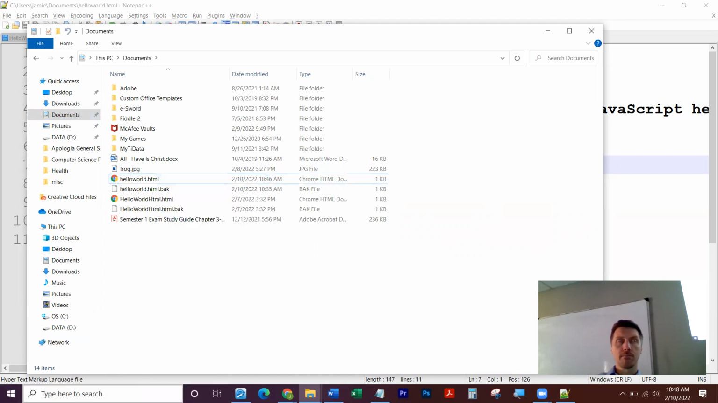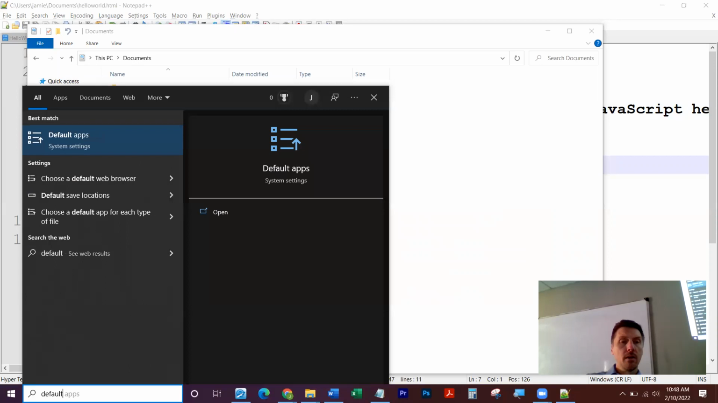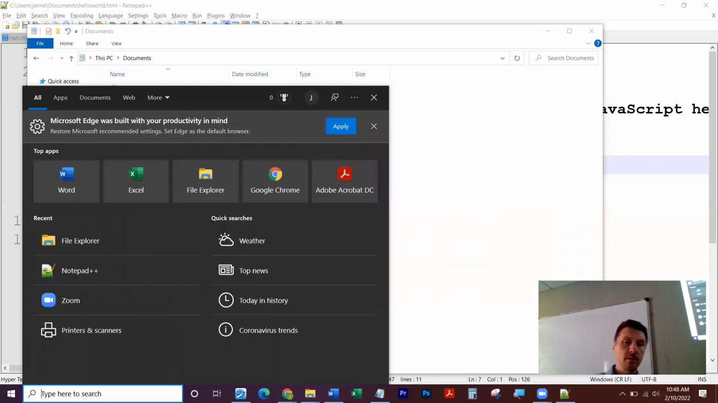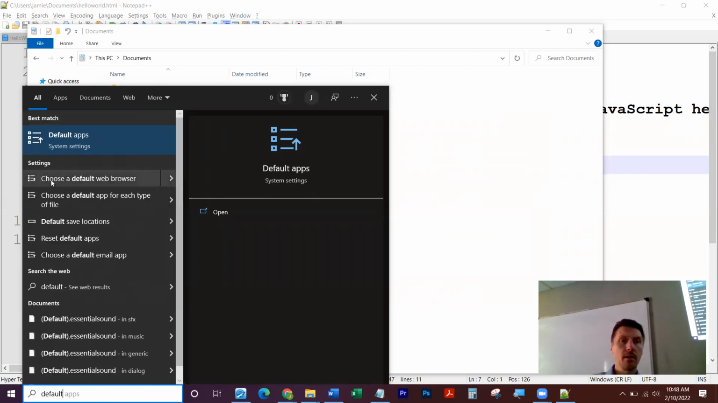So let's try to configure that first in case yours isn't. If yours already has Chrome defined as that, that's fine. Does everybody have the little search area down here? All right, so type in default apps. It should give you this option to go to default apps system settings, and so we're going to launch that.